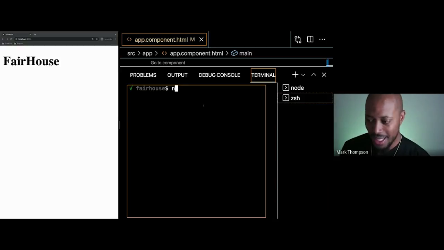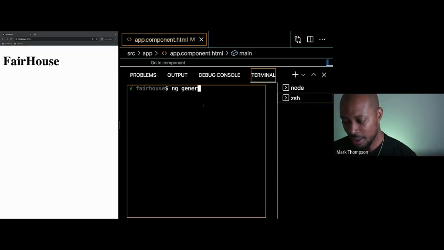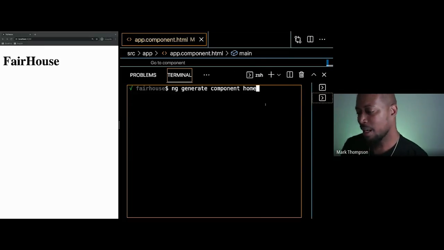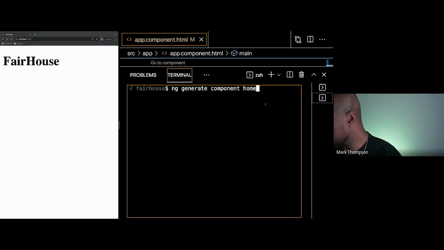We're gonna use ng generate component. We'll say home, okay? So I'm gonna let you folks be able to see that. So that's the command I want you to type. And I'm gonna break down what we're doing.